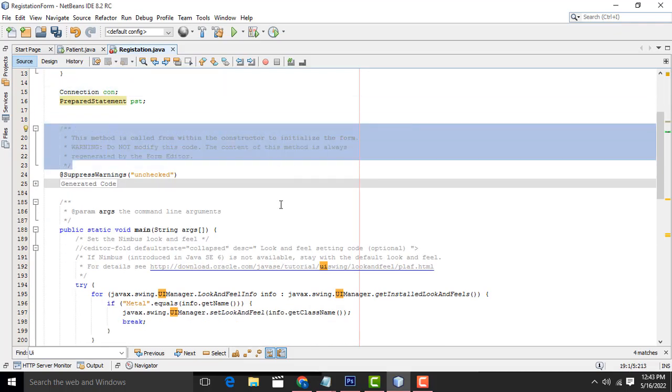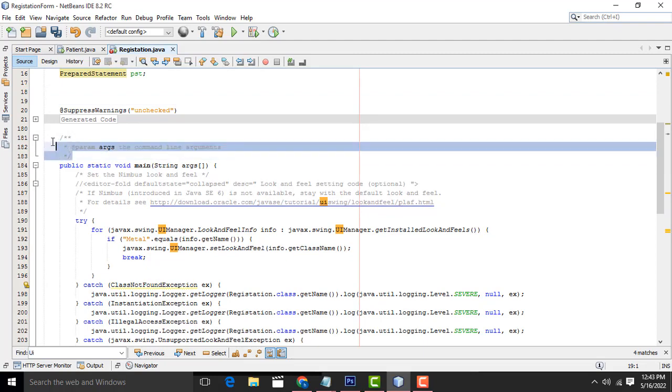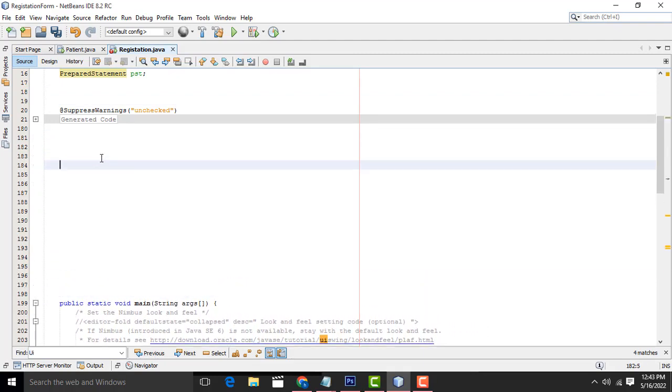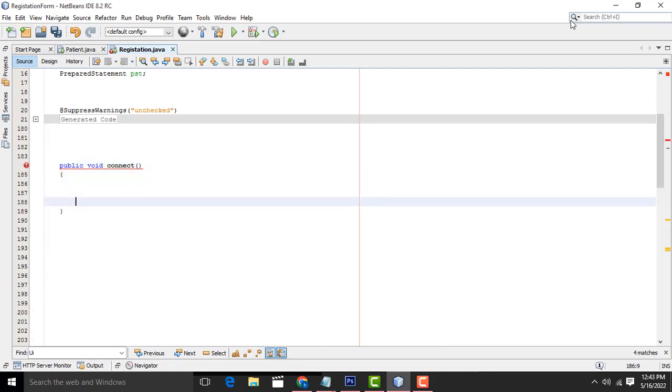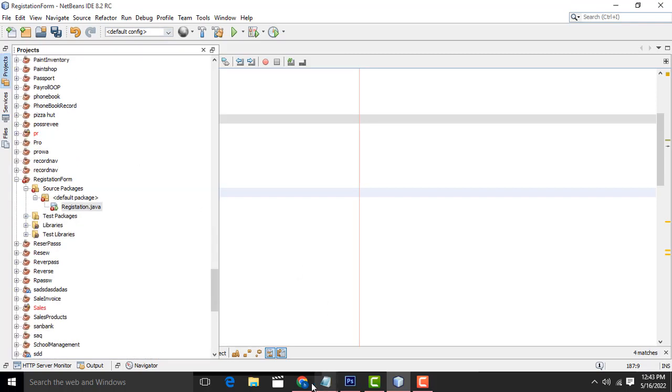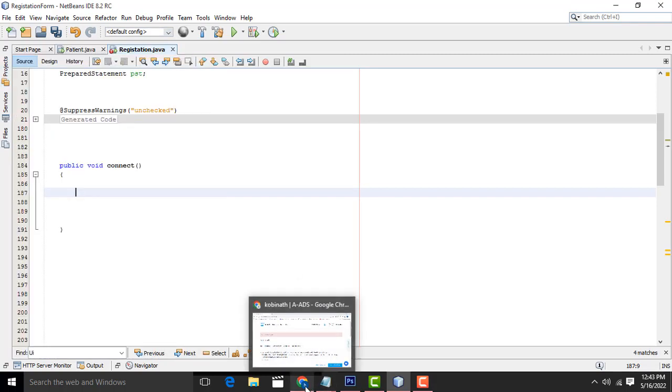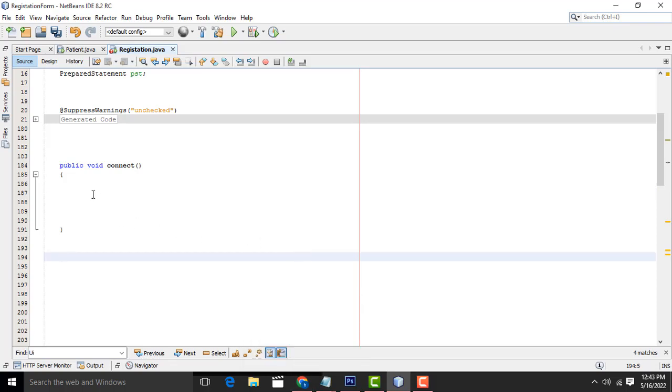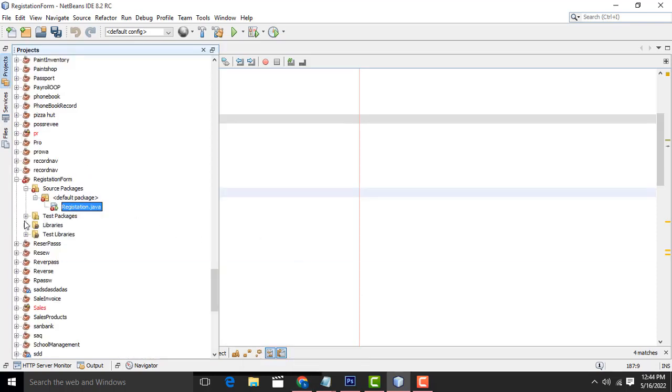So what we have to create is the function: public void connect, open and close bracket, establish the database connection. Before that we have to download the respective drivers from internet.